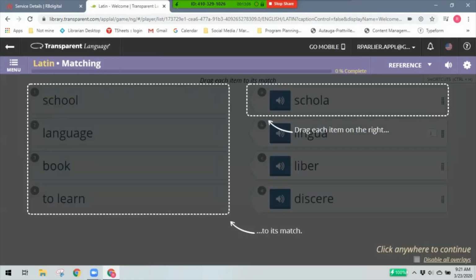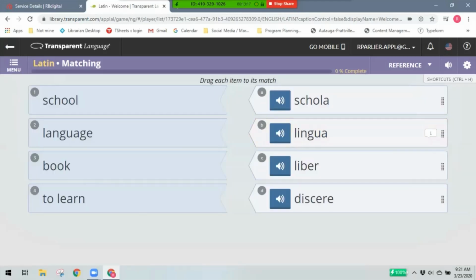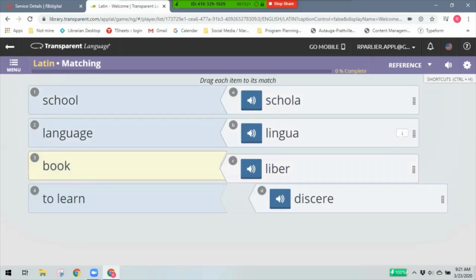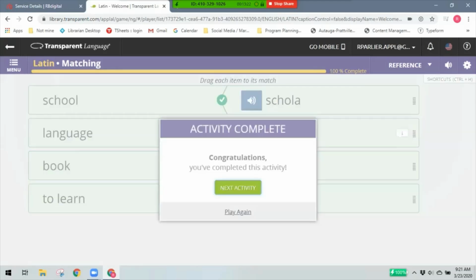And then we have matching, and this is reading and word recognition for the more visual learners. So you'll drag each item on the right to its match. Scola is school, lingua is language, liber is book, discada is learn. And look, that was super easy. They were all in order already. It doesn't always do that, I promise.